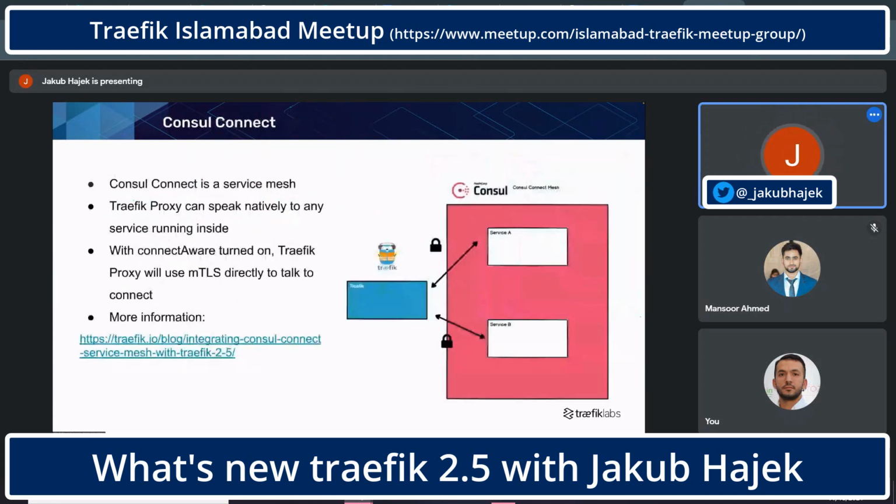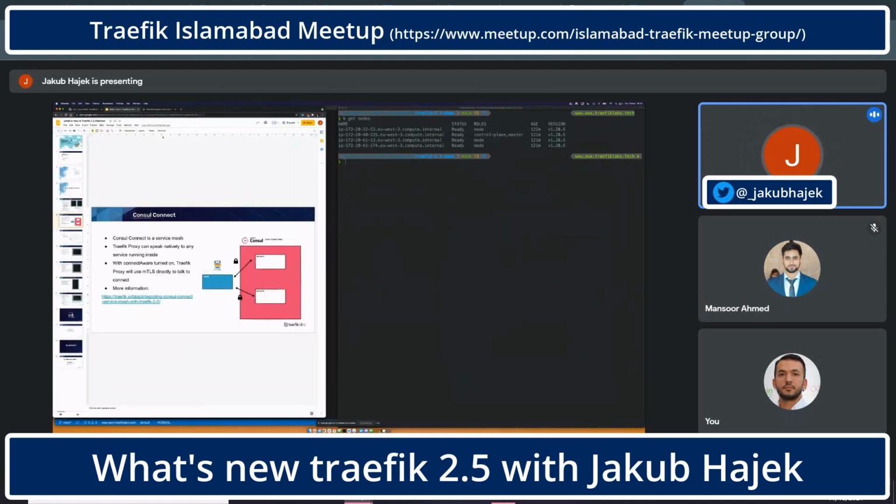Let's move forward to Consul Connect. As you know, Consul Connect is a service mesh, and Traefik Proxy can now natively speak to that service mesh. Probably you know Consul as a key-value data store, but now there are more features, such as Consul Connect, that can provide a real service mesh for your services deployed on Kubernetes. The connection is encrypted using mTLS, so all transmissions are encrypted, as you can see here in the diagram.